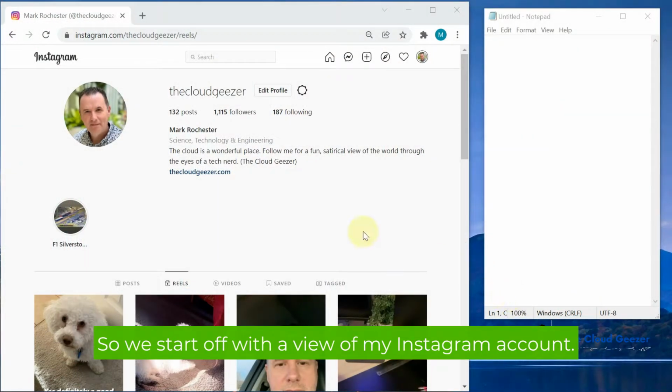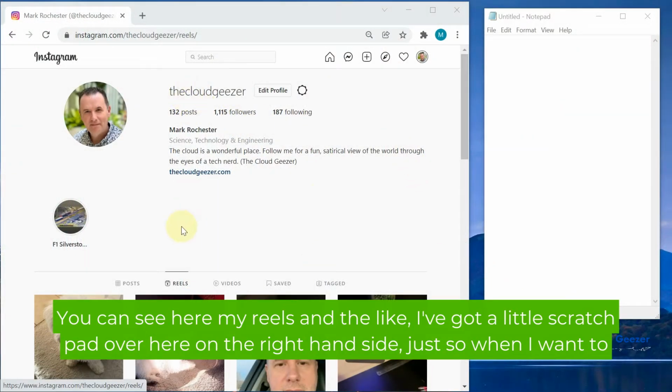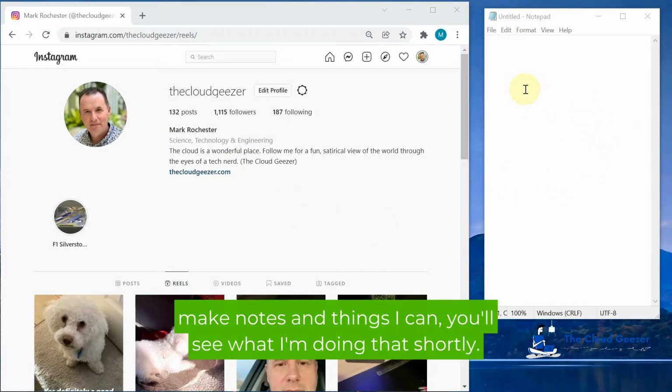So we'll start off with a view of my Instagram account. You can see here my reels and the like. I've got a little scratch pad over here on the right hand side, just so when I want to make notes and things I can. You'll see why I'm doing that shortly.